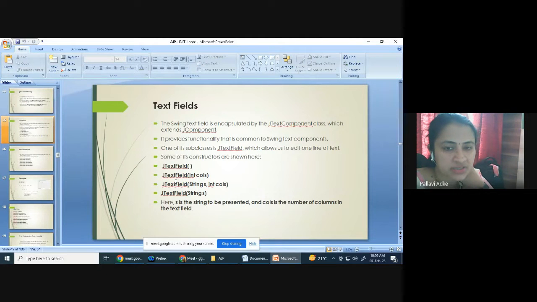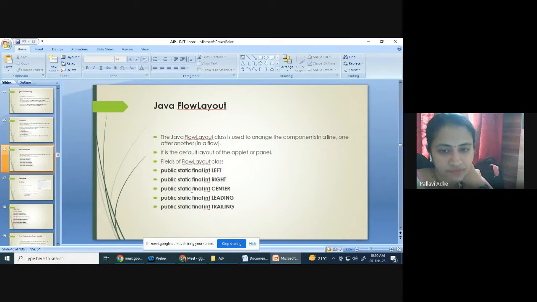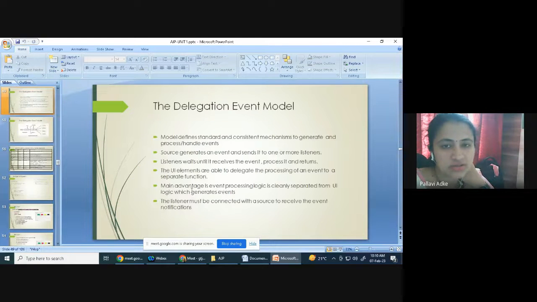Now next is the text field. How many text fields, meaning how many fields do you want? If my name is Pallavi, Pallavi Adke, how many text fields, how many pixels, or how many letters are there in that? Accordingly I can insert the column numbers into that, and those many columns will be there.